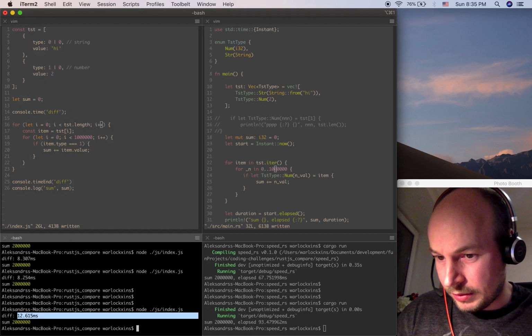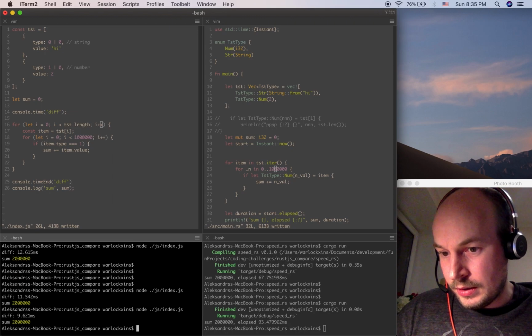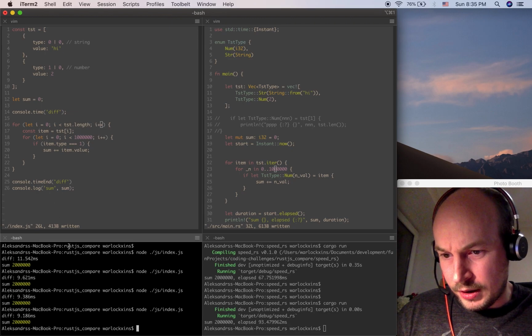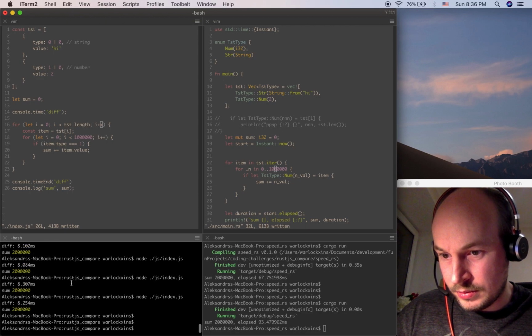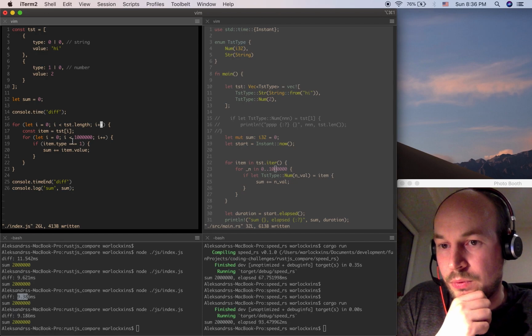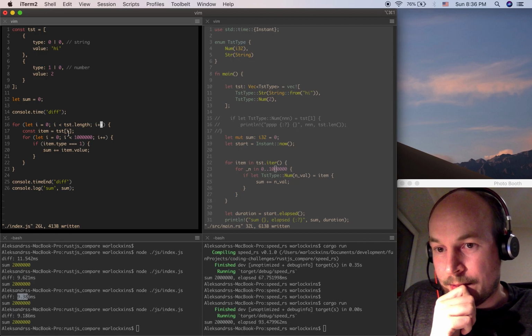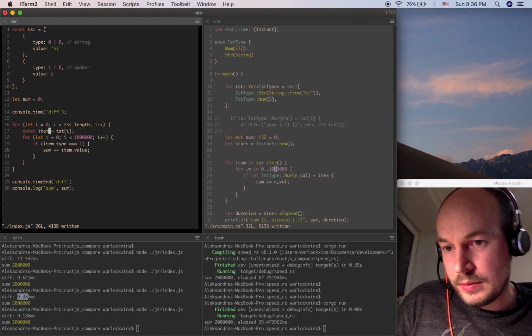Bam. So previously it was 12 milliseconds, and now let's run it. Bam. 11 or 9. What's going on? All right, so it kind of uses the same amount of time as it was using before. Maybe I shouldn't use const. I don't want to reallocate it all the time, right?